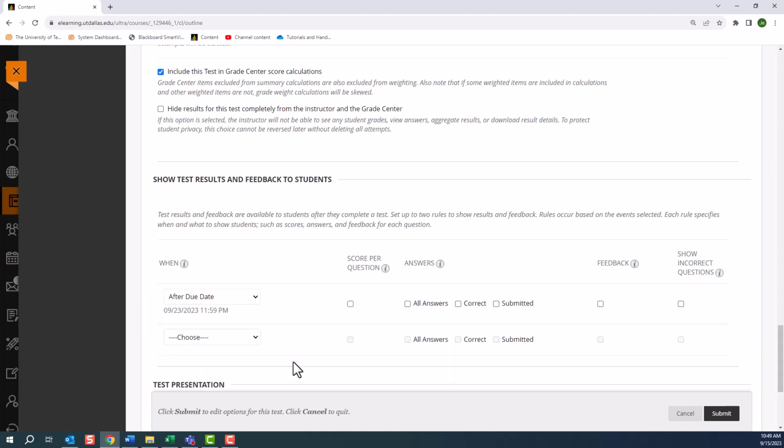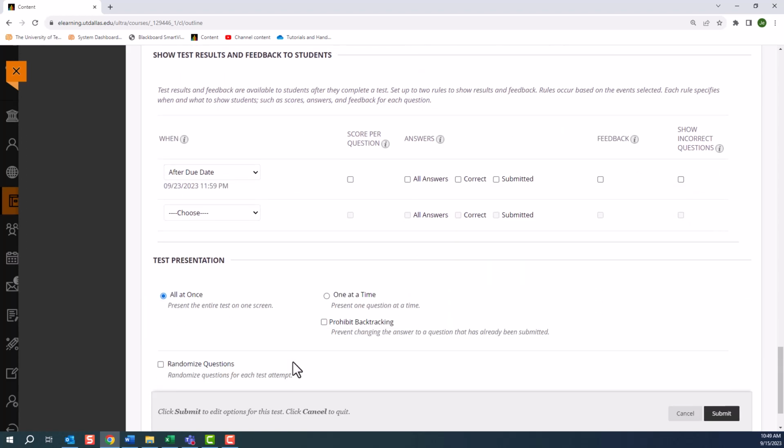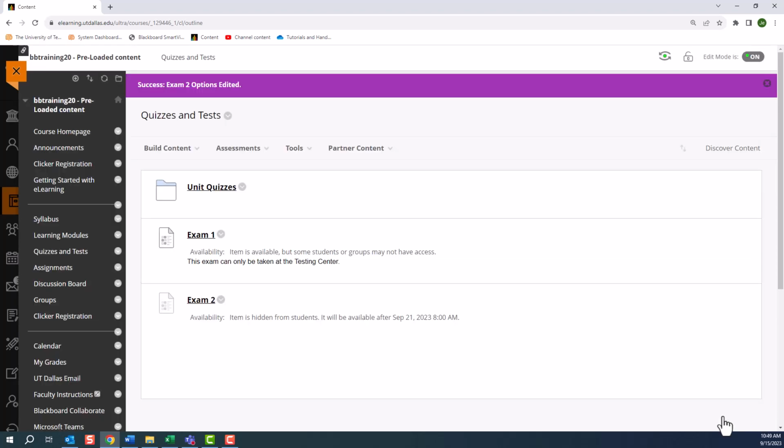Please note, if you've already randomized your test questions, you do not need to randomize those questions again in the test presentation. But once you've made your changes, be sure to save with the submit command. Please note, once you create and share your test password with both locations, do not change the password, as the change could prevent students from taking your exam.